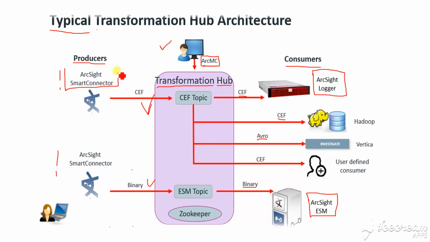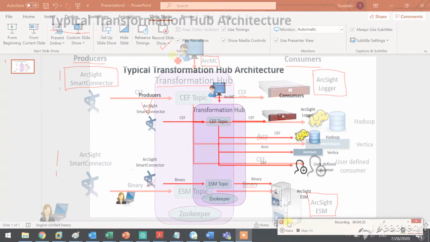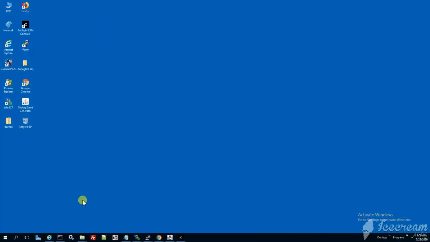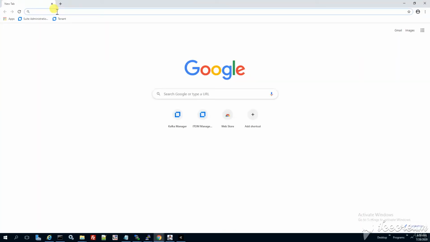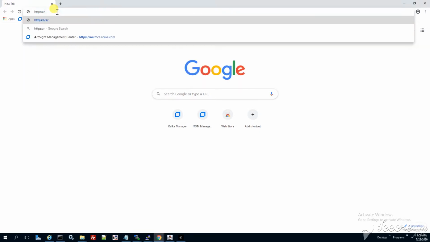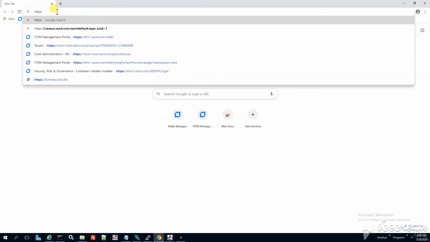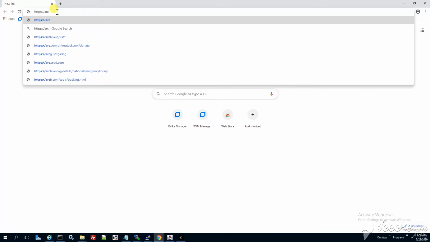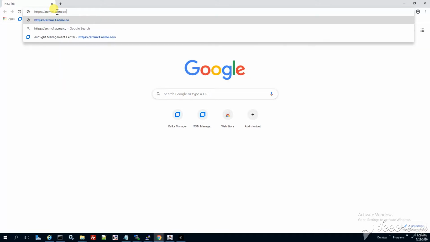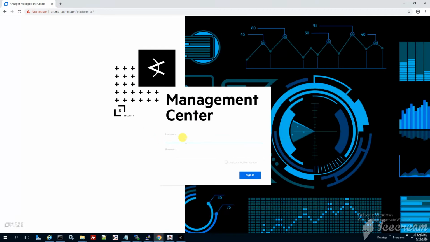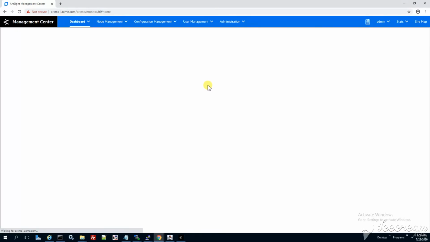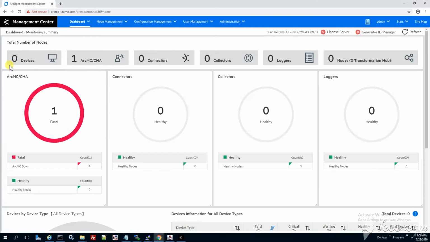Let's start slowly. Let me open one browser. I'm going to use Google Chrome, and let's try to access our ArcMC. So what we need to do is type https://, and then the host name or the IP address. In this case, I'm going to use the host name of our ArcSight Management Center, which is arcmc1.acme.com. And then I'm going to put in my credentials in order to access the ArcSight Management Center.